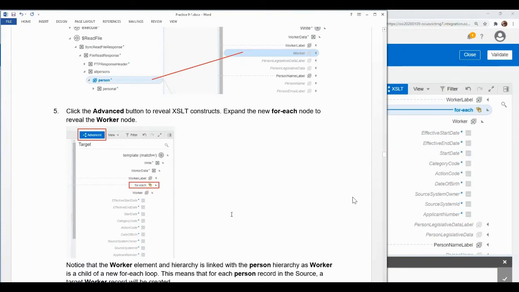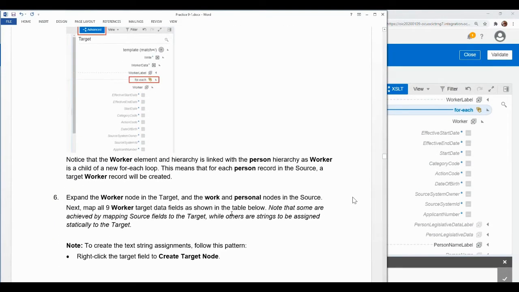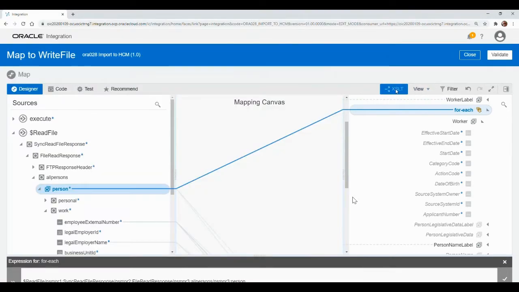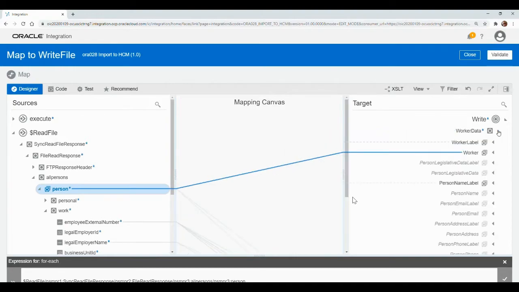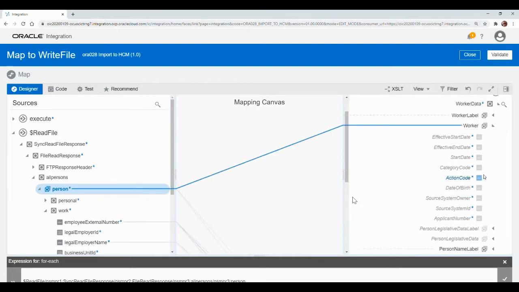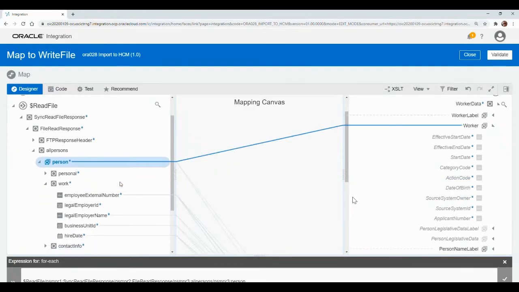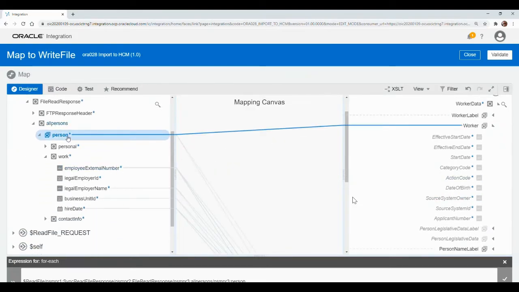So you can choose if you want to leave the for each on. I personally find it a little bit distracting when I am doing a lot of data mapping. So what I'm going to do is turn it off so I can just concentrate on the mapping I need to do. In this case, the mapping I need to do is certain elements under this construct over to these elements over here, and that's what the instructions are going to have us do.